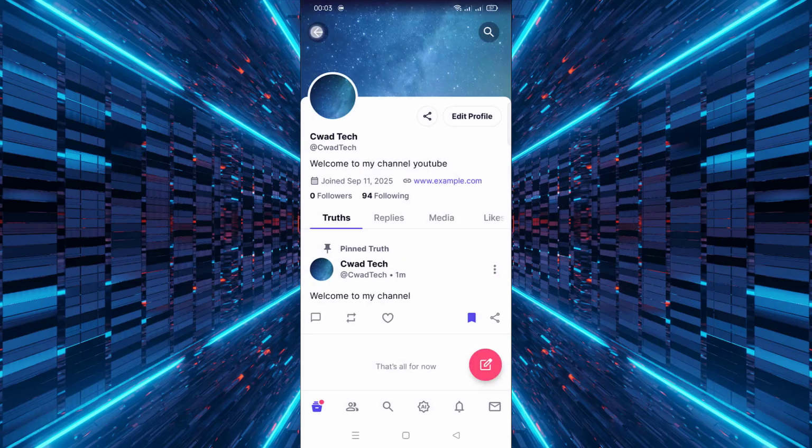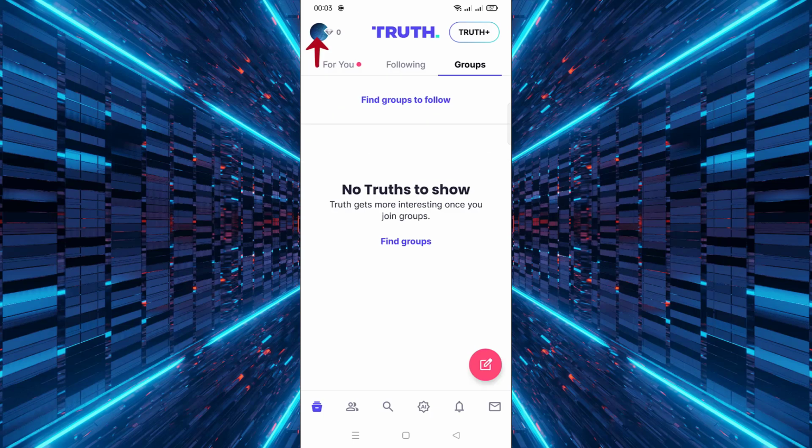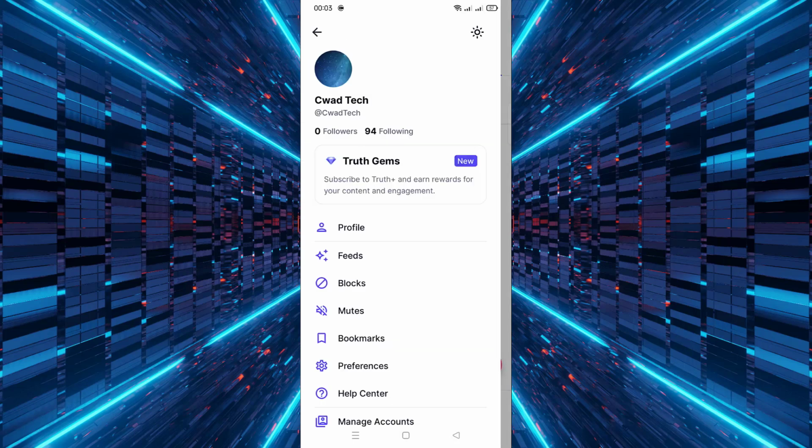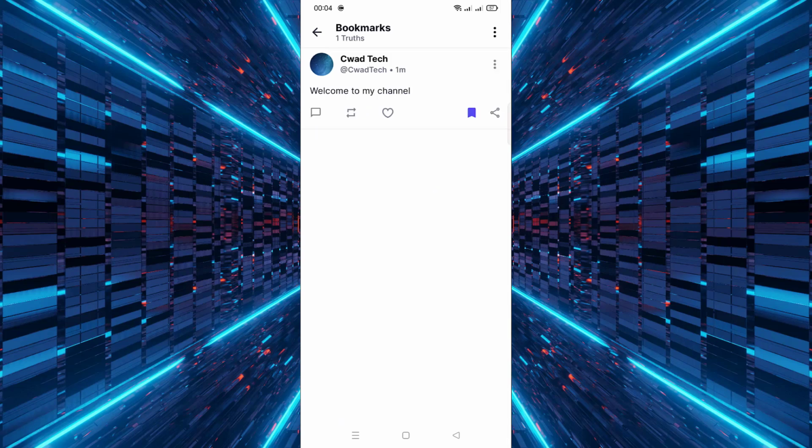Finally, to view your saved posts, tap on your profile icon located at the top left. From the menu that appears, select Bookmarks. Here, you'll see all the posts you've saved, organized in the order they were added.